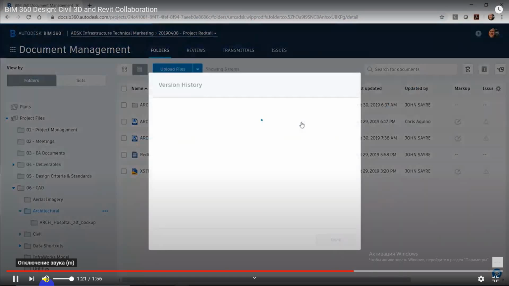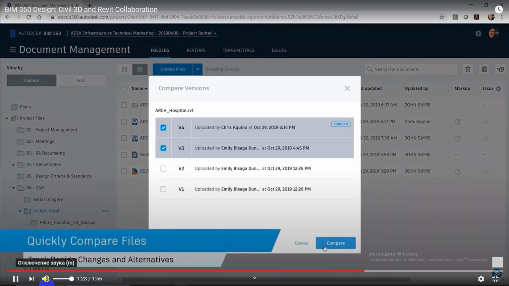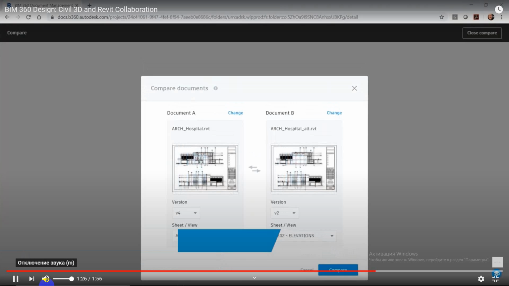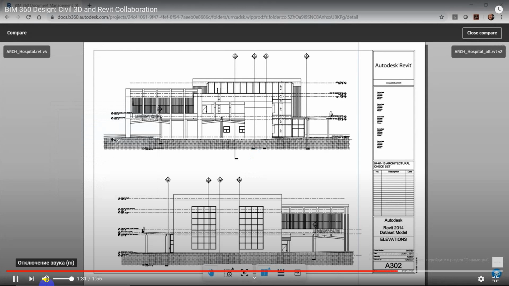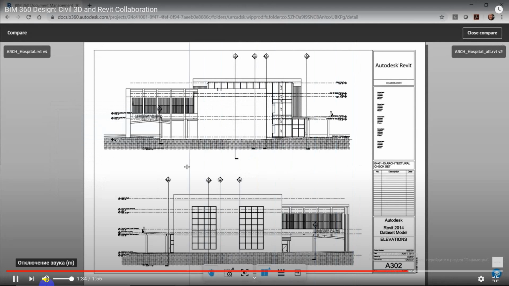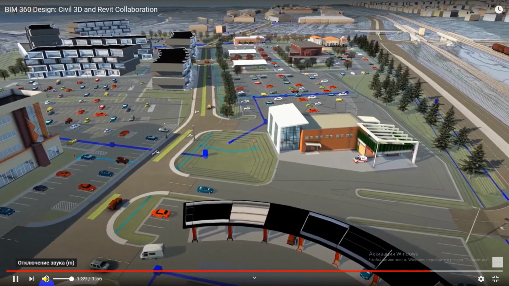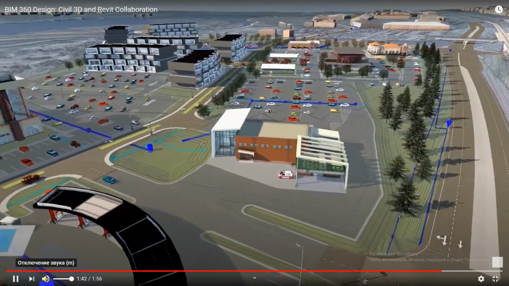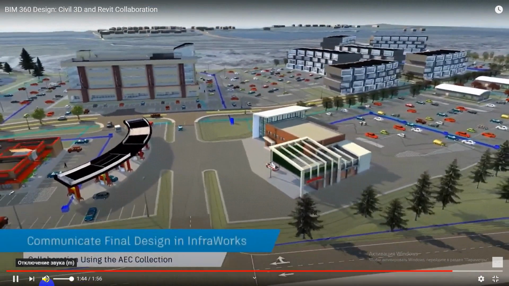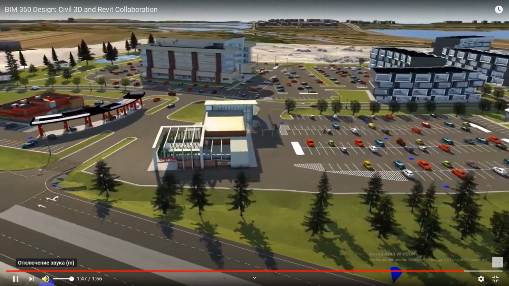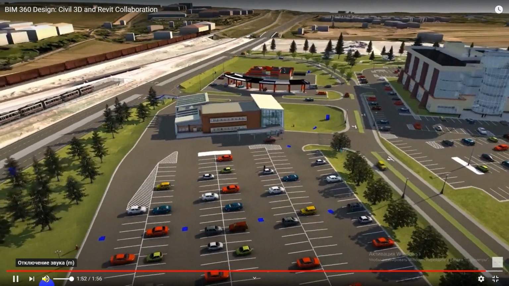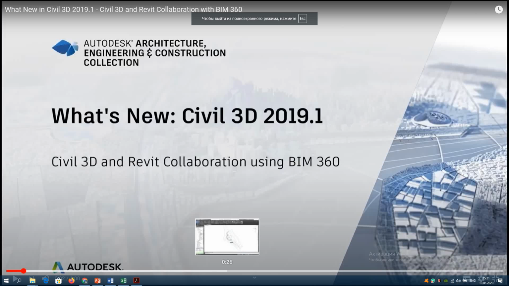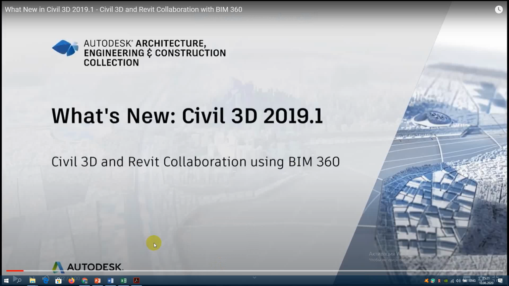And with multiple people working on the project, you can track design changes and alternatives by using File Compare in BIM 360. This side-by-side comparison of files helps to visually identify any differences in the project design. The project final design can be communicated to all stakeholders in InfraWorks. The InfraWorks model can be published to BIM 360 and shared to everyone involved in the project. This highly detailed model will help communicate the intent of the project at the conceptual level and when it is fully designed.